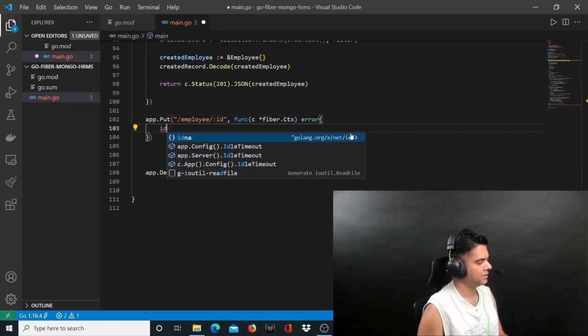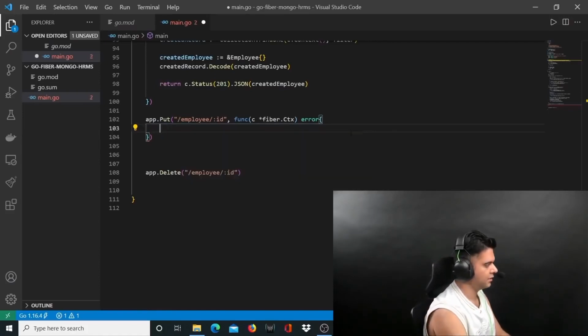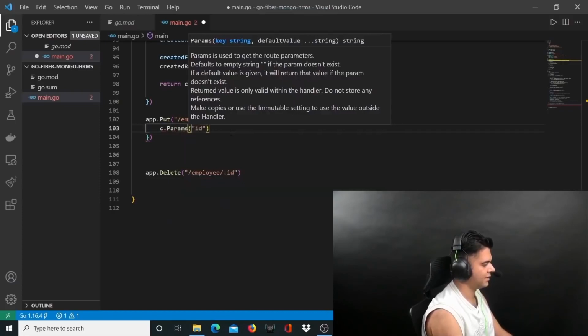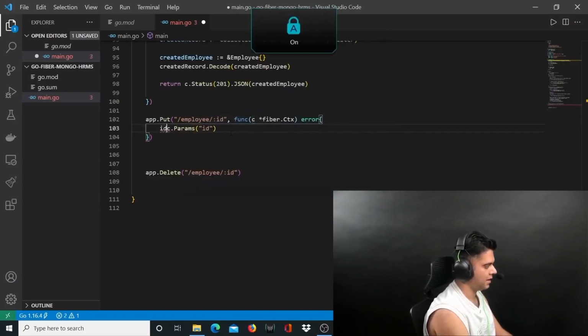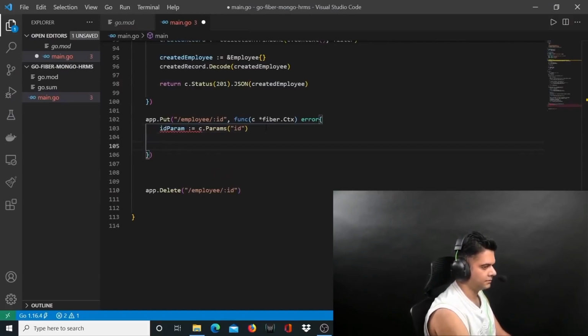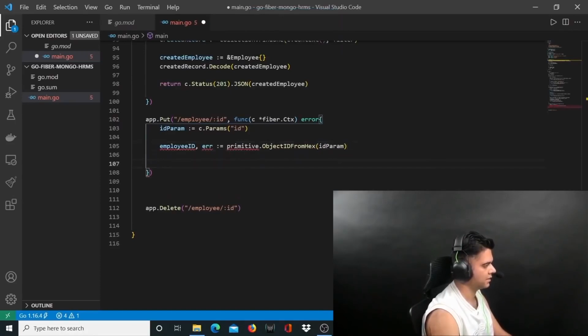Now the thing with IDs is that you get them very easily. You can access them really easily using the C, which is the context, C dot params. So the params will have the parameter, which is ID that you've just passed. And I'll capture this in a variable called ID param. And also, I will create it from hex. So I'll say primitive, the primitive package that we're using, say object ID from hex ID param, and I'll store that in employee ID variable, or we'll get an error. So either it'll get converted or we'll get an error.